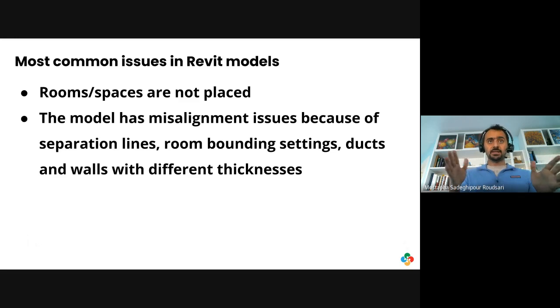Room bounding settings can be wrong, like you have two walls and they're both room bounding. It just gets the center of those, it doesn't match. We have a lot of functionalities to help you with this, and I will show you some.